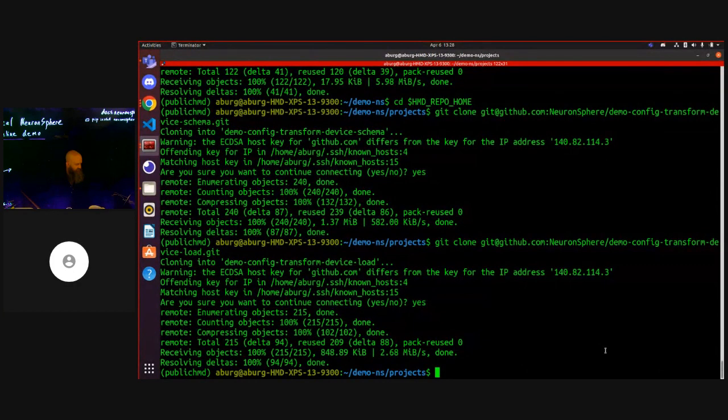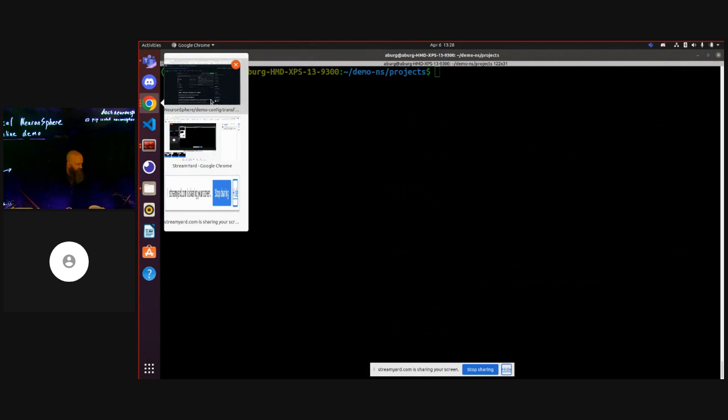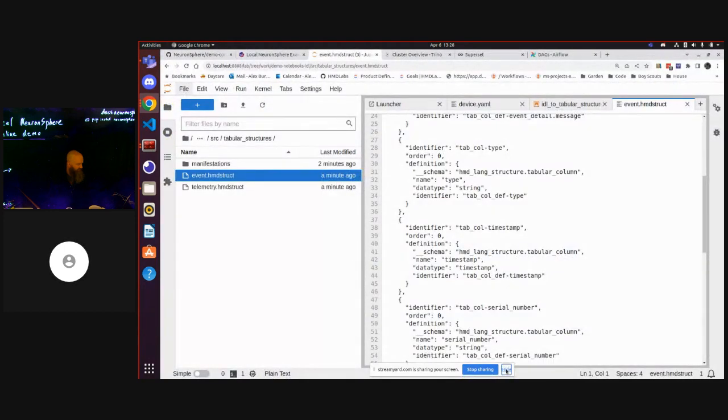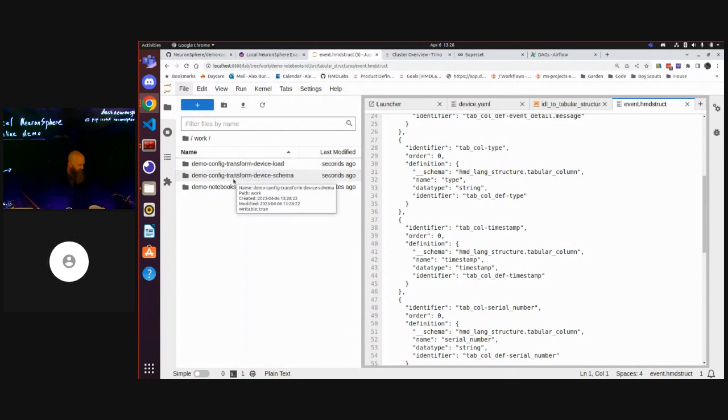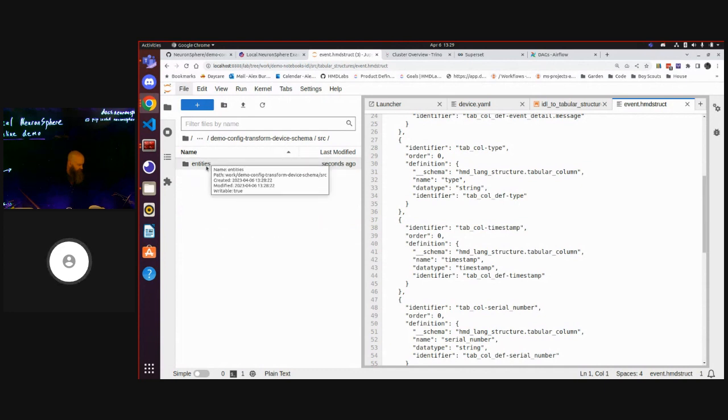Okay, so now we can go back to our Jupyter server. And now we have two more demo projects here, and we'll look at schema. So we can go into source, and there's only entities, which is a default folder for our project repositories. Right now it's empty, but when we run Mickey, there'll be a transform folder here with all the transform configs. So right now they're not there.